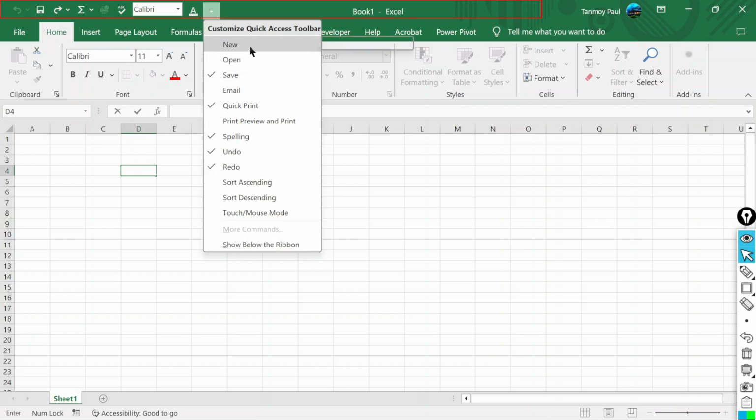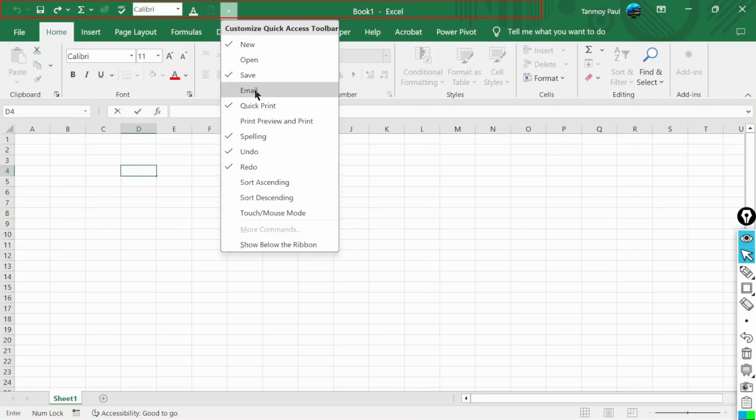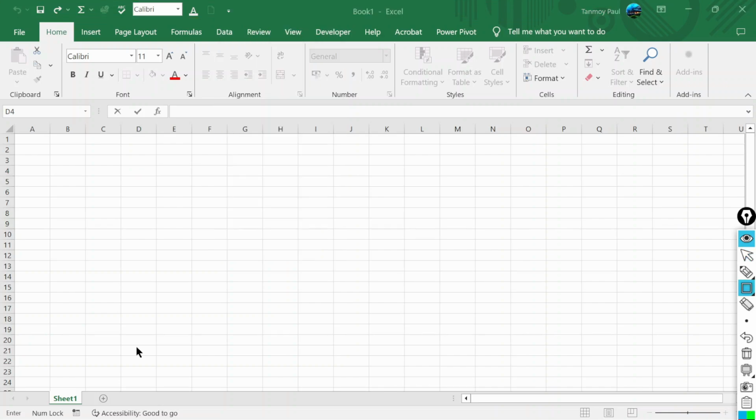Here we are selecting the new option to demonstrate how to add a new option to your quick access toolbar. Here it comes, and now you can use it to create a new document in your workbook. You can use other options too. You can see them and use them according to your usage.